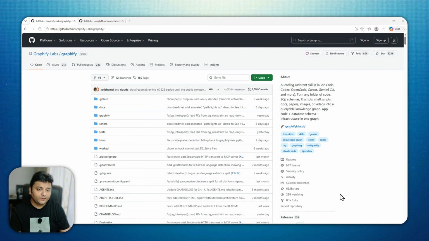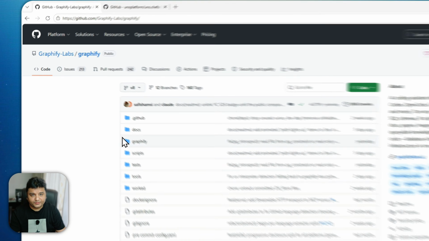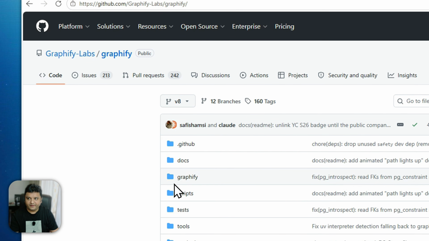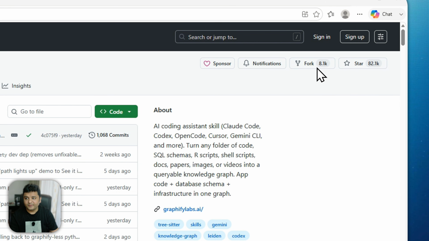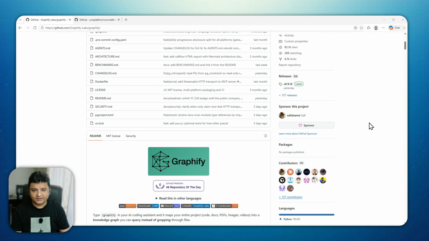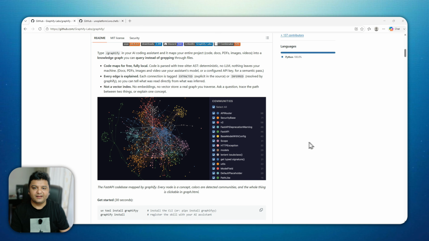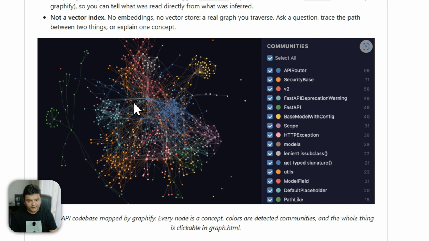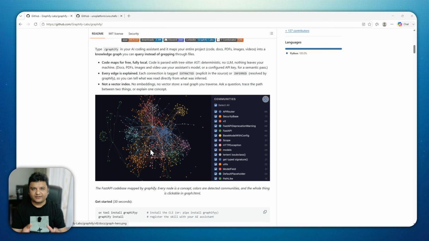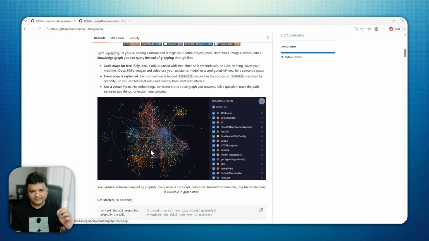Alright, so now it's time to install Graphify. Now this is the official repo of Graphify, and if you look over here, it has been forked around 8,000 times and it already has 82,000 stars on GitHub. Now if you come further down, you would see this really cool looking graph over here. Now just don't worry about that. We will generate a similar node graph for our code base and understand what this actually means. What are these nodes? What are these edges that we are seeing, and what are communities?